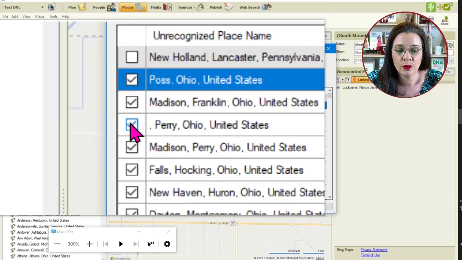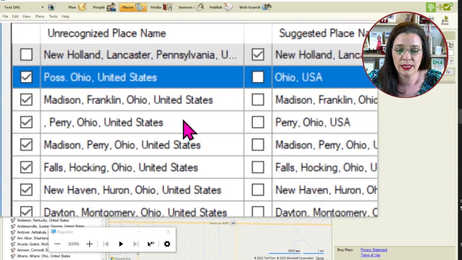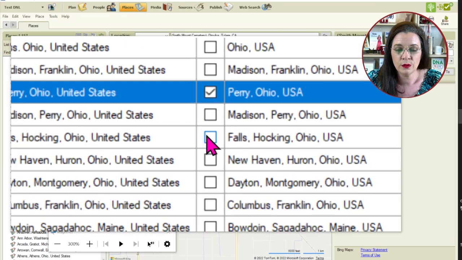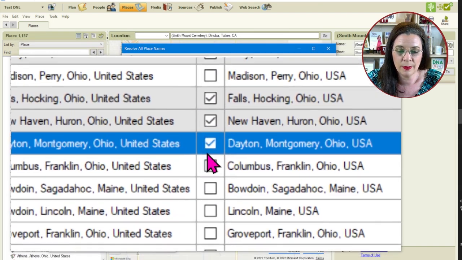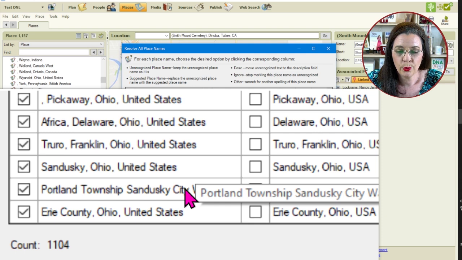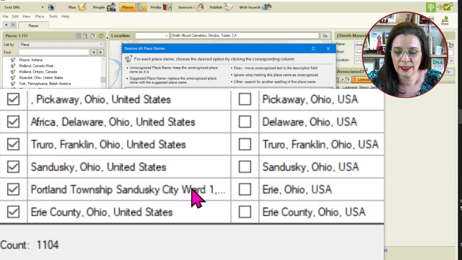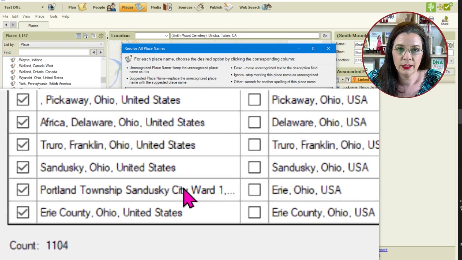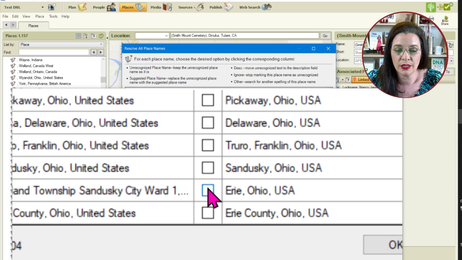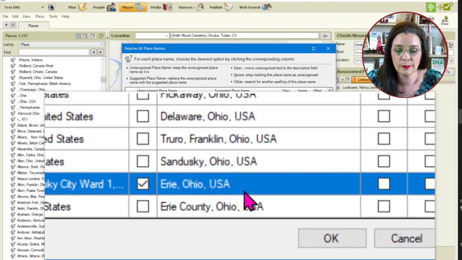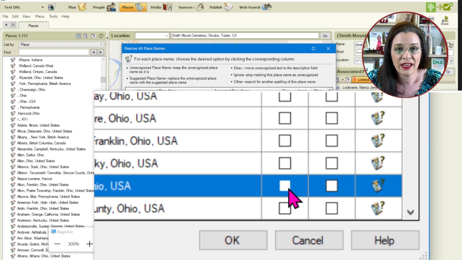Here's another example, comma, Perry, Ohio, United States. We want it to go to that. So you can keep going down and checking all of these marks. Here's an example, Portland Township, Sandusky City, Ward 1, Erie County, Ohio, United States. You can't see it because it runs off. Family Tree Maker wants to clip it to Ohio, United States, but you have extra details. You have that Portsmouth Township, you have the Erie, the Ward 1.